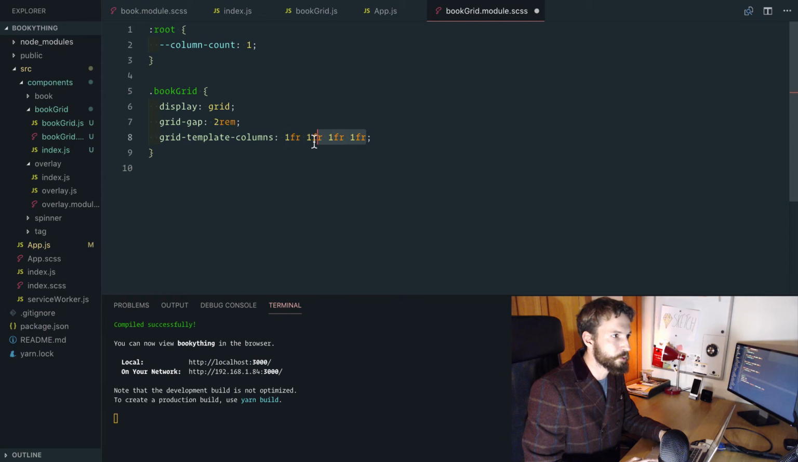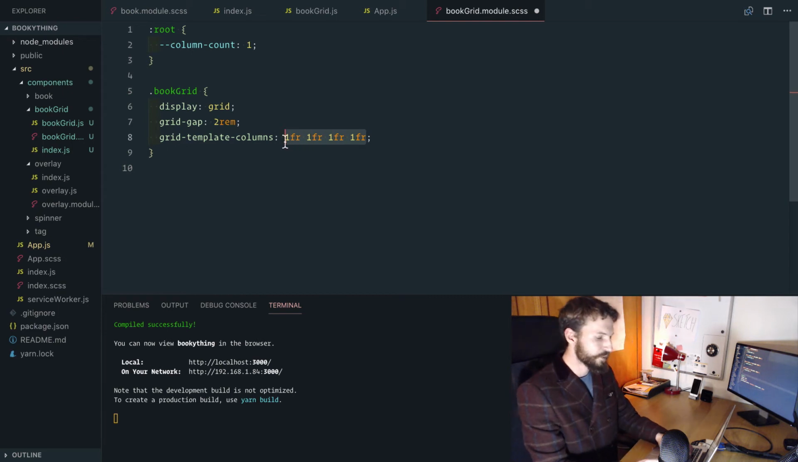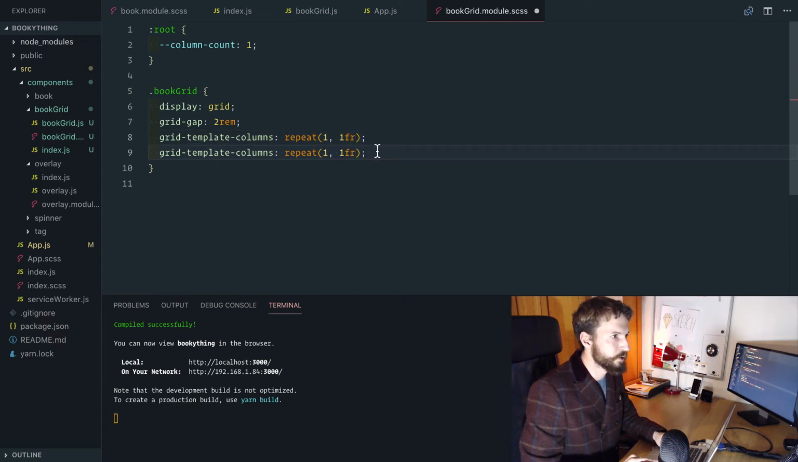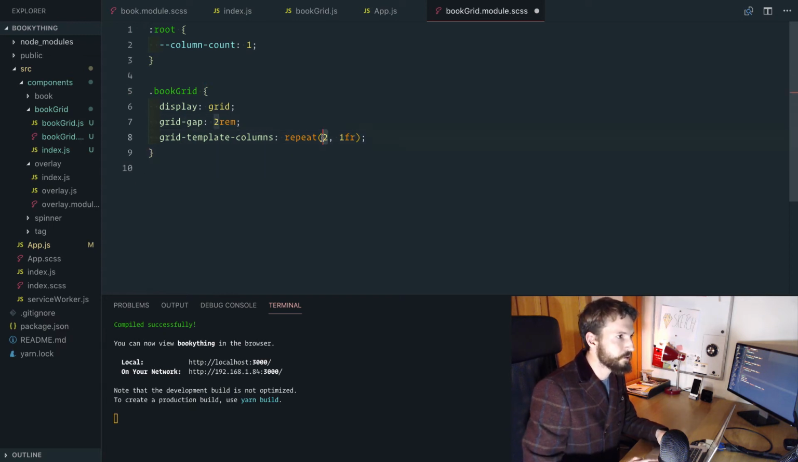So what we're actually going to do is use this repeat function, which comes with CSS grid. We're going to say repeat whatever this variable is. So we could say repeat once 1FR, and that's the equivalent to just 1FR. And if we said repeat 2, it would be the equivalent to doing this. So instead of repeating twice or once, we want to repeat whatever this column count is. So we can replace that with var column count.